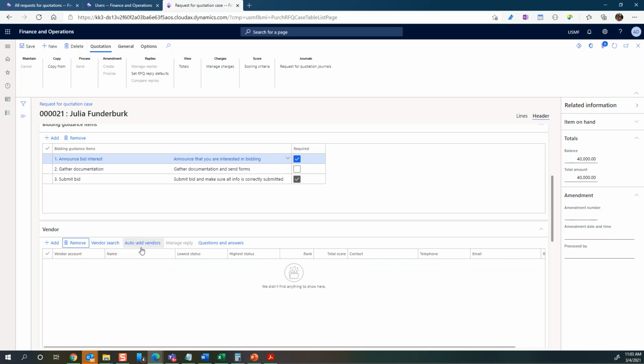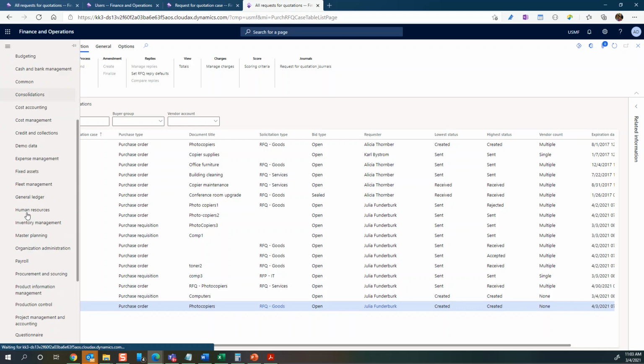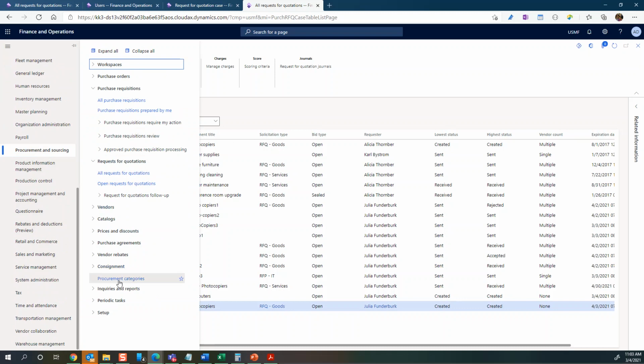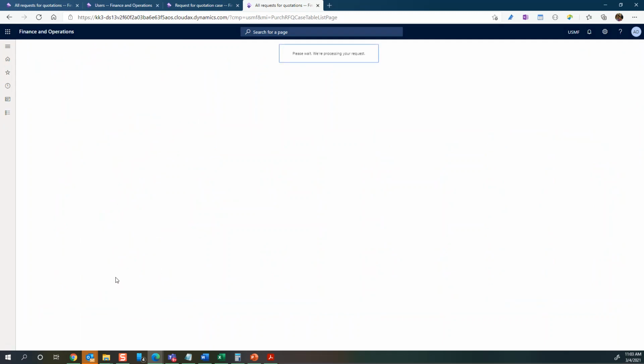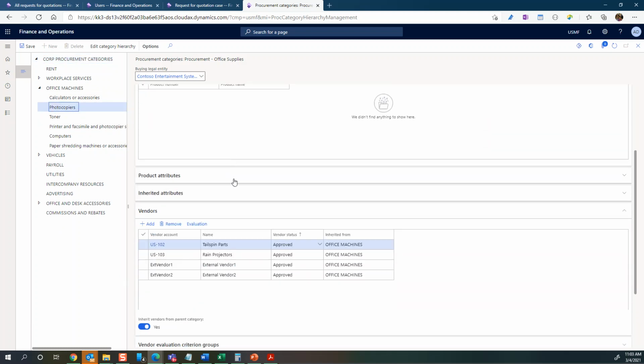So this auto add vendors actually looks at your approved vendors in your procurement categories. So let's just take a look at that very quickly. So I'm just going to duplicate this tab. So go back to our procurement and sourcing here and go look at procurement categories. And here I'm going to find my procurement category that I was using with it, which is my photocopiers. And if I look at my vendors here, you can see I have 4 approved vendors. I've added those 4 approved vendors, right?